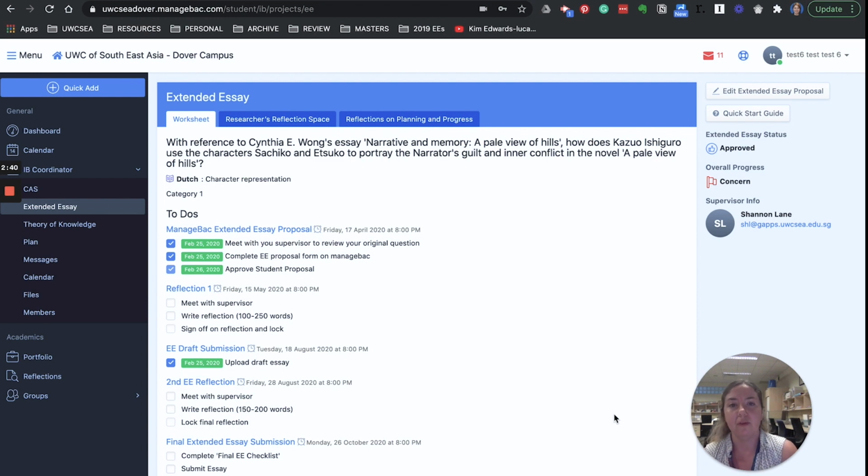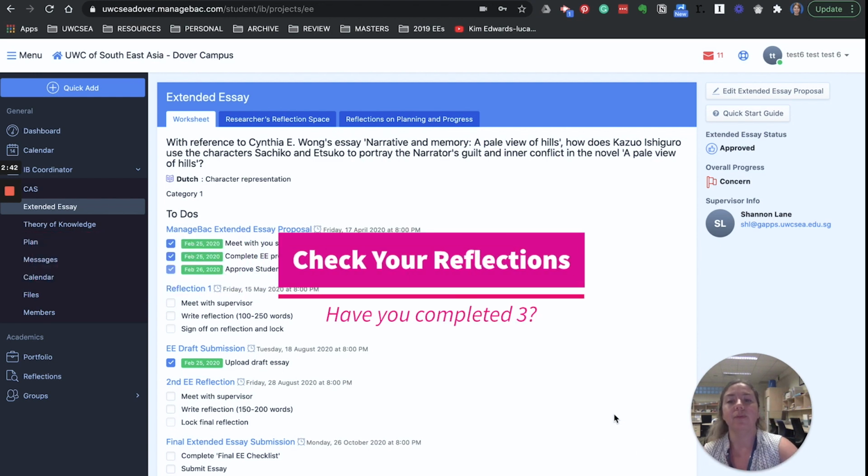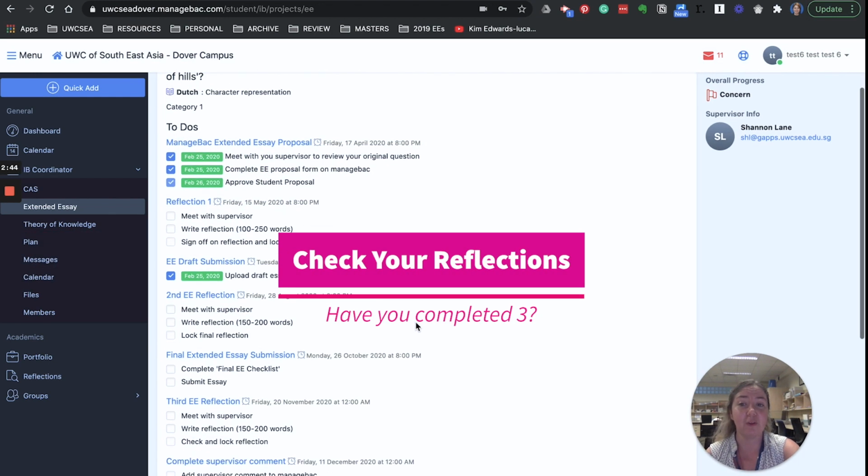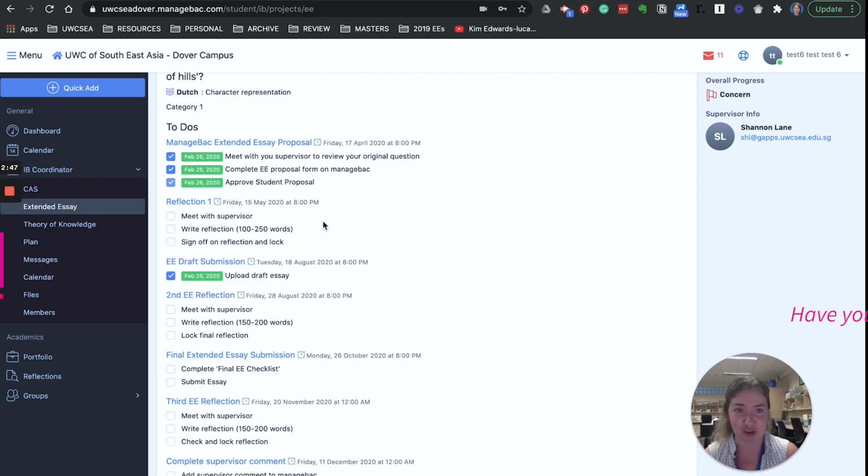So, first task's ticked. Moving on to the second. The second is about reflection. Now this is a test student account, so that's why some of these aren't ticked. But for you, obviously your first reflection, you should have met with your supervisor and you should have written your first reflection, which should have been 100 to 250 words. Once you've done those two things, these two boxes are yours to tick.